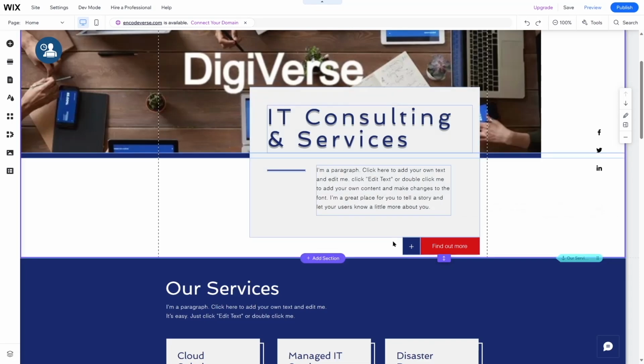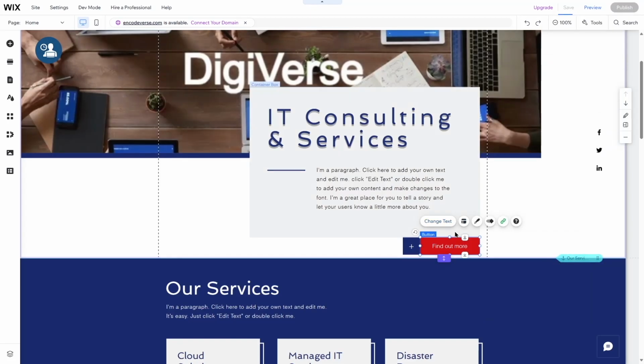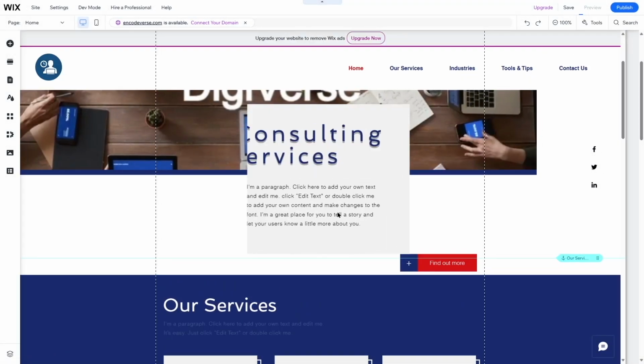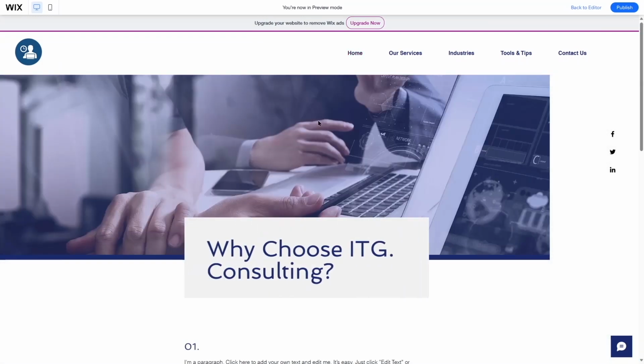I'm going to remove it. I think this is a good example. If we click on the button over here, you can see that this button is linked to the Why Choose Us section. So if we save our progress right now and click on preview, let's click on this button and see where it leads us. Okay, so it leads us to this page, Why Choose Us.